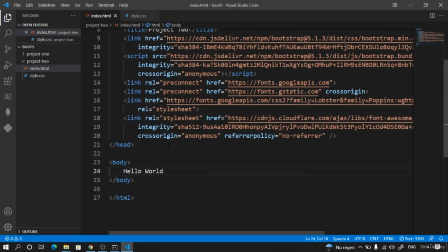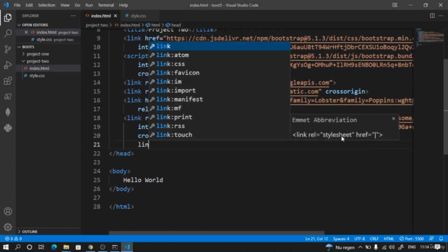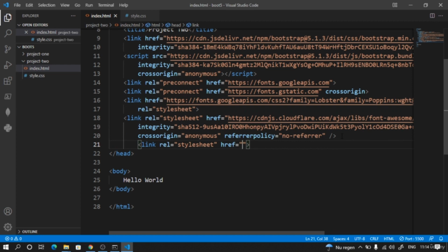Now we have to import this CSS here. So I will say link and then I will say /style.css. Save it and we see the Poppins font is applied. So this is it for this video.